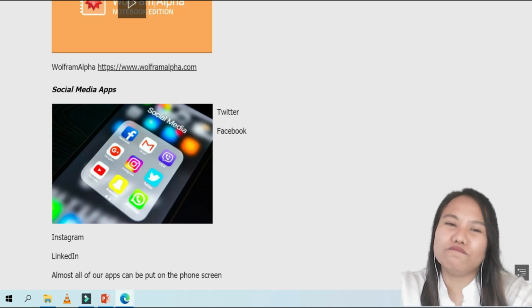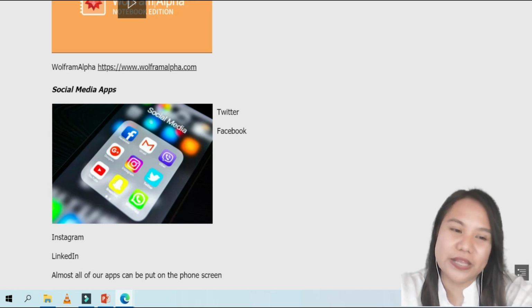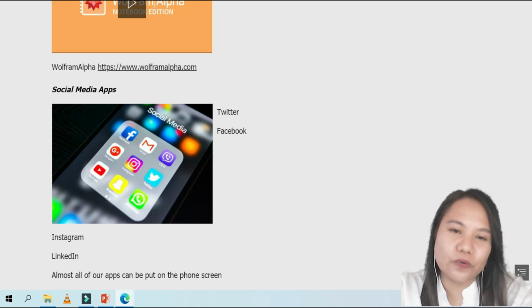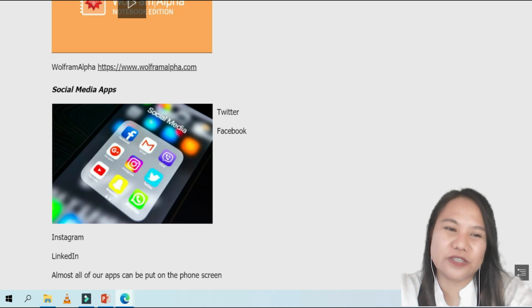So almost all of the apps can be put on the phone screen, like those social media or smartphone apps. So those are, and social media, class, is used for, of course, asynchronous learning.